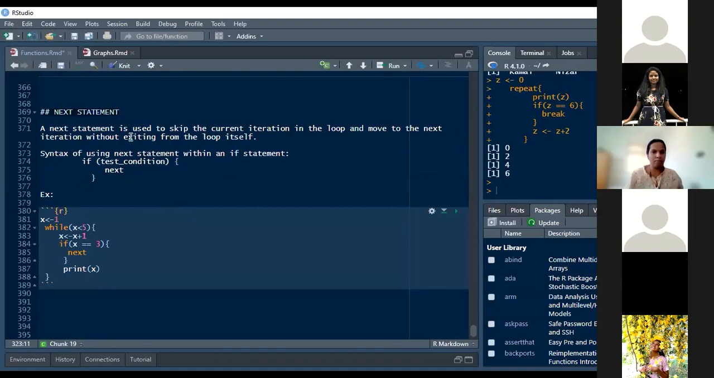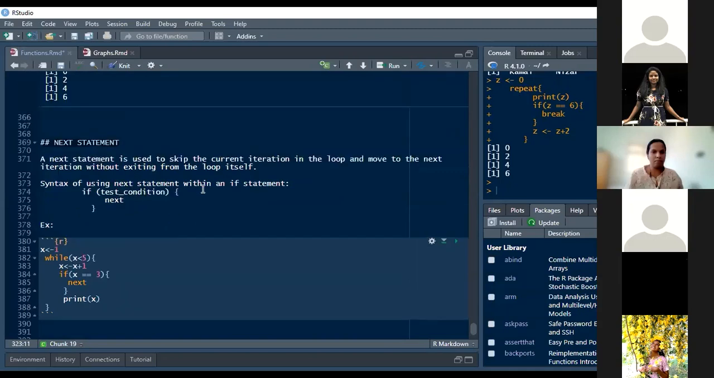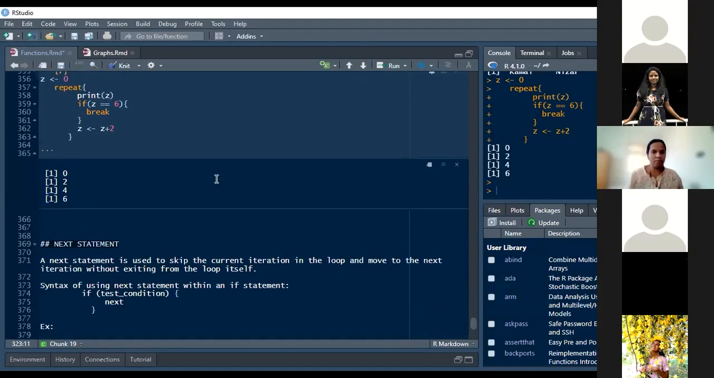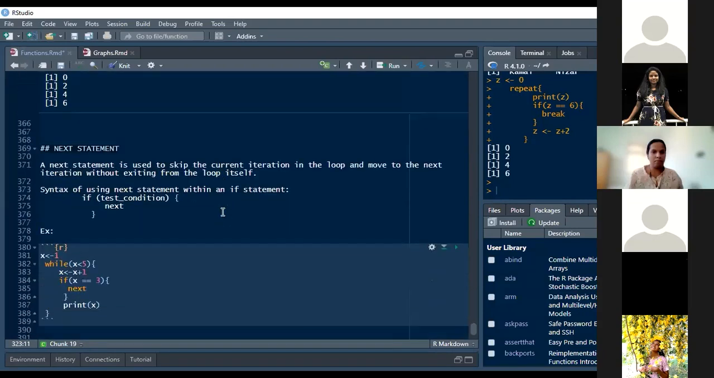The next statement is also another special statement we use to control loops. The next statement is used to skip the current iteration and move to the next iteration. So the difference between next and break is that when we use the break statement, it will terminate the whole loop. But with the next statement, it will not terminate the whole loop, but just skip the current iteration and move to the next iteration. Like the break statement, next also comes with a test condition.